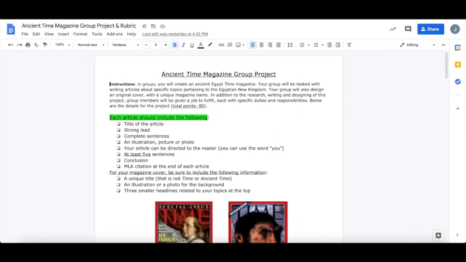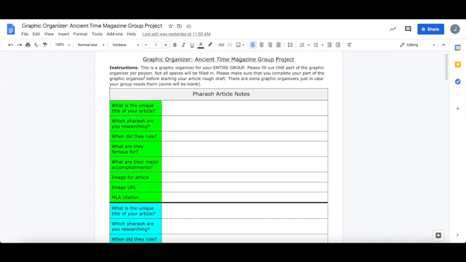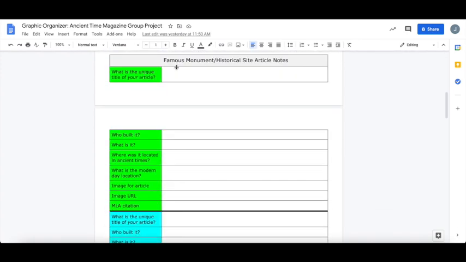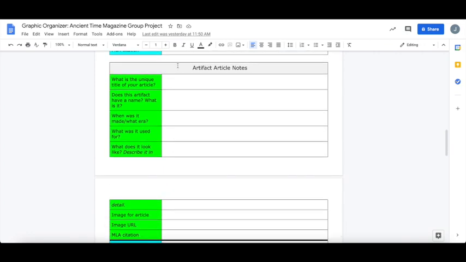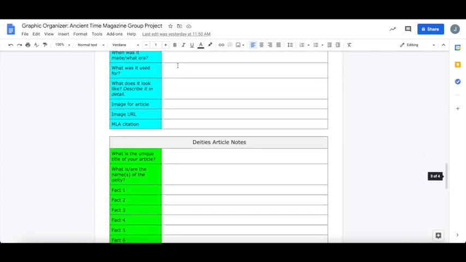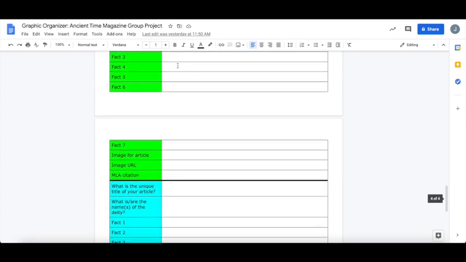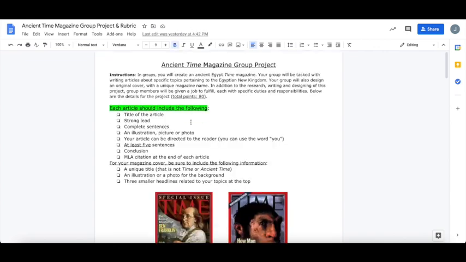So I made timestamps, so if you don't need a specific topic, just jump to your topic. All right. So the first thing on this document, Pharaoh articles. Second thing, famous monument or historical site. Third thing, artifact. Fourth thing, deity. So there are the 4 different types. Not everything will be filled in.